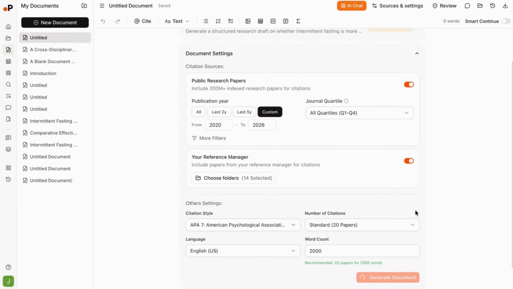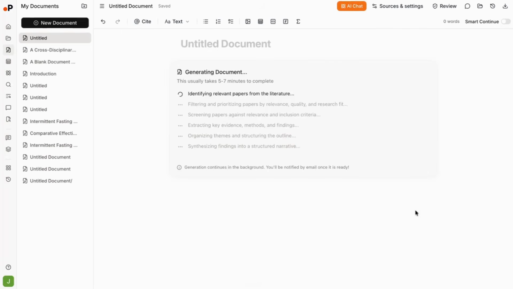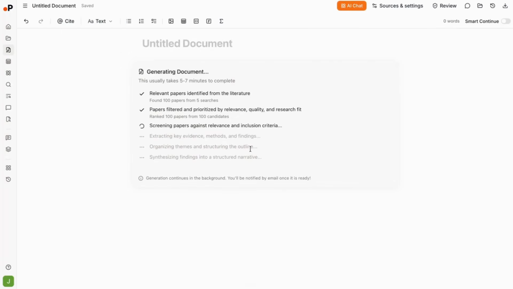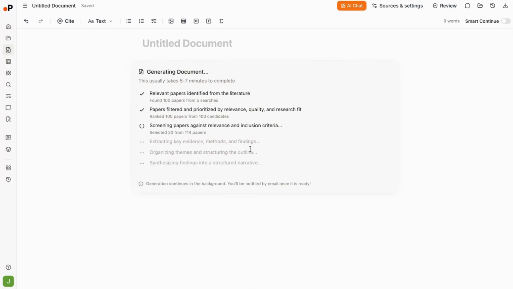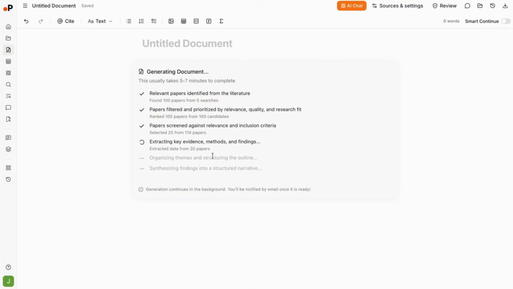All done. Once that's set, Paperguide AI starts its research process to generate the document. It first finds related papers from your selected citation sources. Then it creates inclusion and exclusion criteria based on your question and instructions, and screens each paper against them. From the included papers, it extracts the data, spots patterns and gaps, synthesizes the findings, then organizes the themes and structure, and drafts your document. This process can take 5 to 10 minutes.